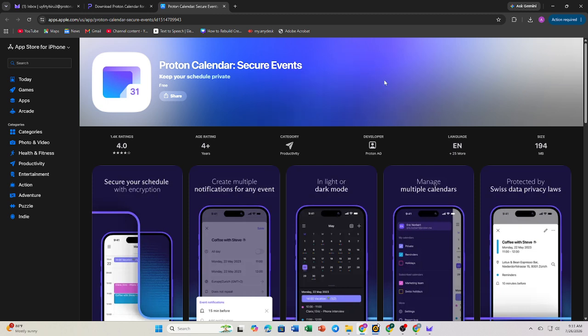And that's it. You now know how to install Proton Calendar on your iPhone and start managing your schedule with Proton's secure and privacy-focused calendar service.